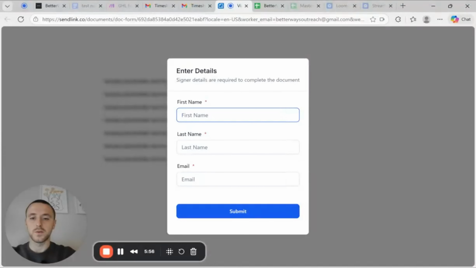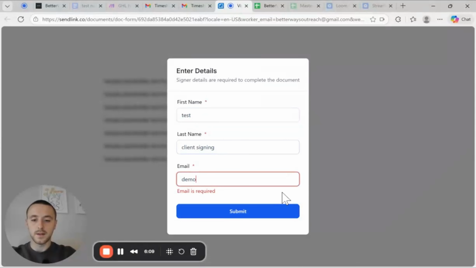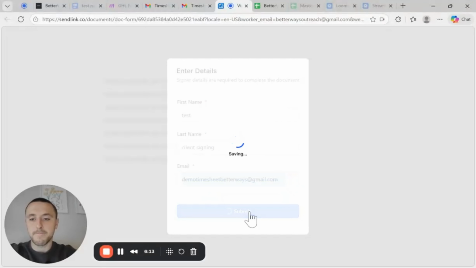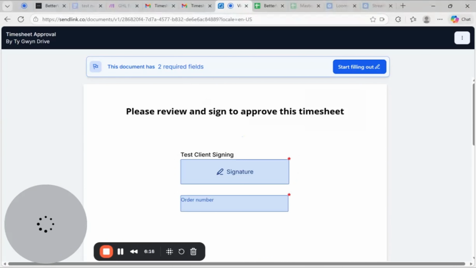But if we just do, I don't know, test, client, sign in, email is the demo, and this, and submit. What it does next, it brings up this actual sign-in feature.